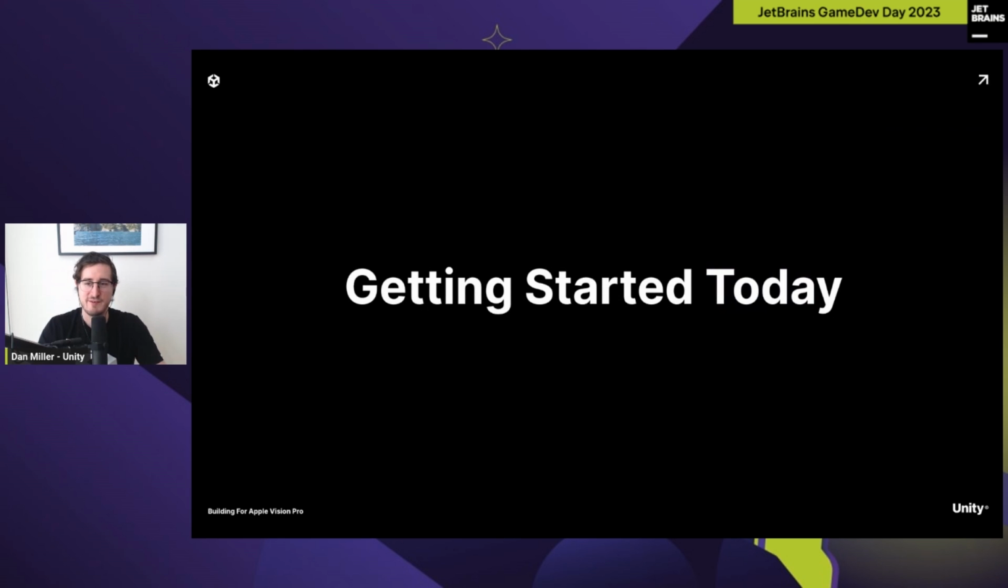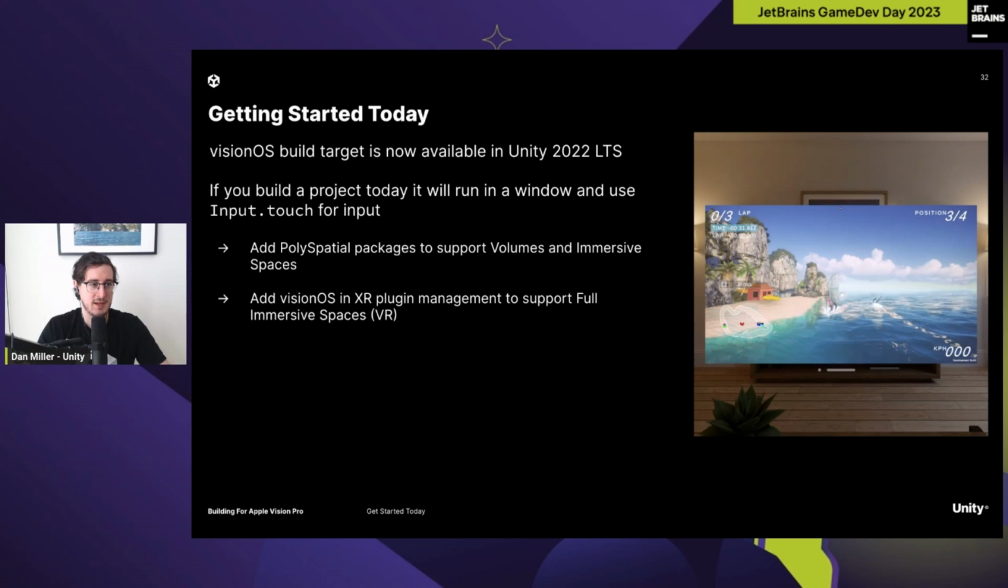All right, so that was a lot of information. Now I want to dive in and talk a little bit about getting started today and what you can do as a developer if you're interested in building for VisionOS. Today we've actually enabled the VisionOS build target in Unity 2022 LTS. This is available in the latest version of the 2022 LTS. This is what we're thinking about as windowed mode or compatibility mode. So you can build an existing Unity application, whether it's a mobile game or a full 3D game, and target the VisionOS platform. And this will build in this windowed mode.